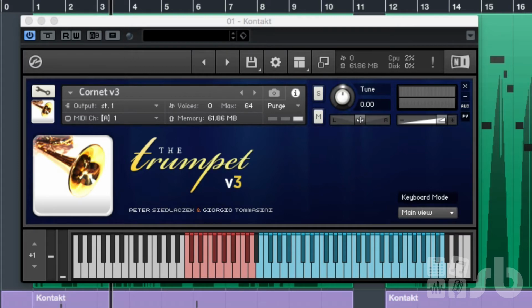What the cornet also has is vibrato from CC1. So at the moment it has no vibrato, and I can bring it in. Which is really nice. You can just add a little bit of vibrato with the mod lever should you need it.